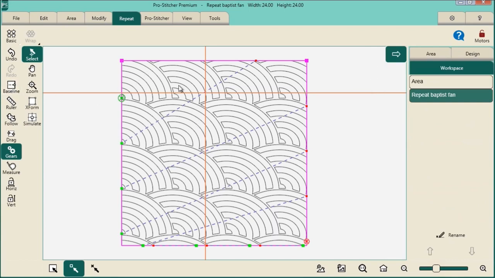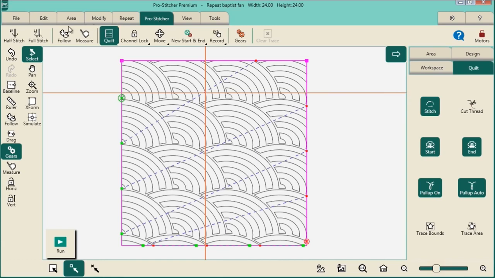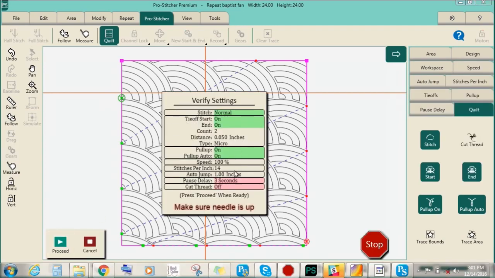Let's go quilt. Where do I find quilt across here? Pro Stitcher. Pro Stitcher, here's my ribbon of tools. Half stitch button, full stitch. Here's my follow. I have the measure here, but I already have it here. Quilt, this is where you're going to quilt. There's my run button. If I press the run button, it would go ahead, it would bring up my settings. If I needed to change something in my settings, it brings those settings up here.